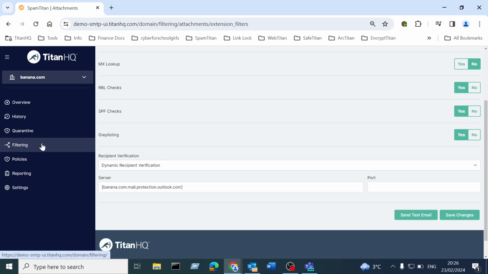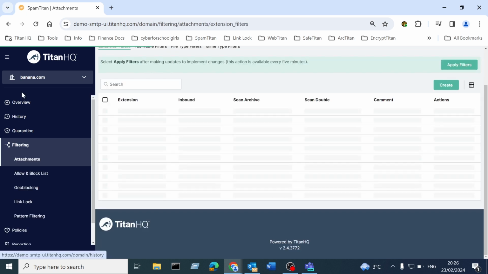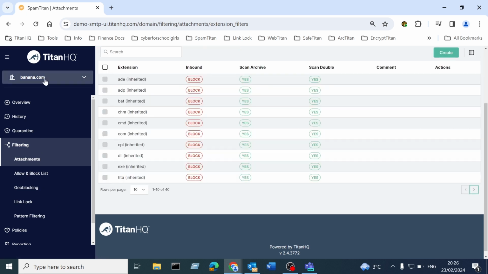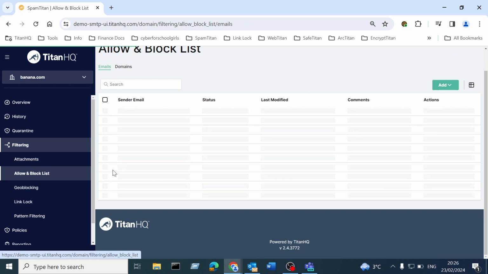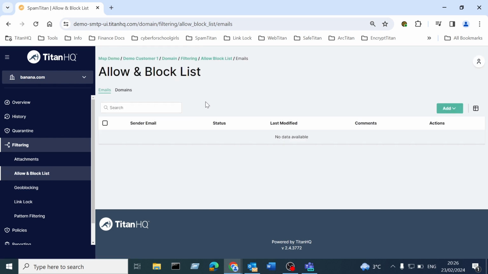It also has its own allow lists. You can tell this based on the domain name on the top left-hand corner, meaning anything that is entered onto this allow and block list will only affect the domain banana.com in this case.